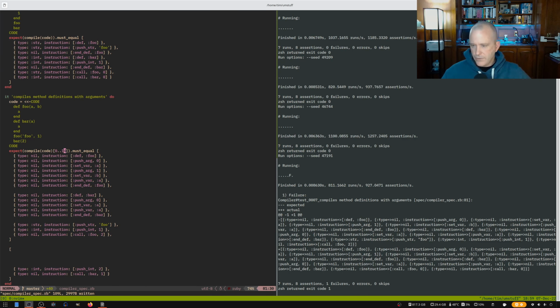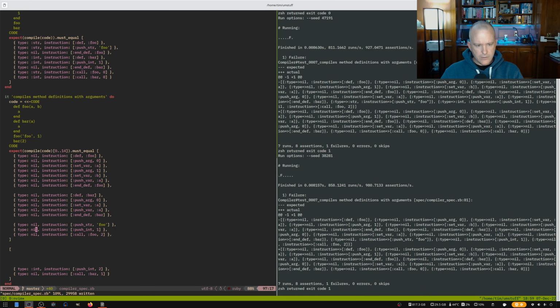I apologize for how gross this is. Okay, that broke. Let's see if we can spot where things went astray right here. We expected this push str foo to be str, but it's nil. Okay, that's because I commented out something somewhere. I don't remember where, but let's see. Does that get us closer? Type nil, push int. Oh, push. We're not even getting the push int.